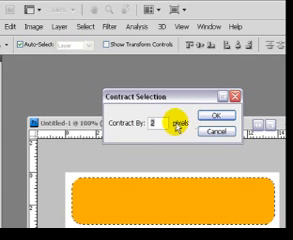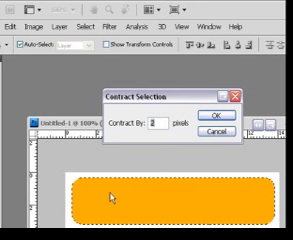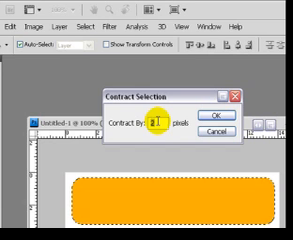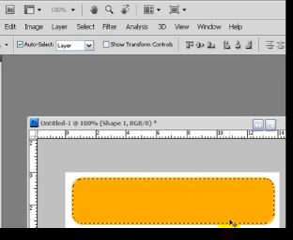Okay, so we're just going to test this out first. It really depends on how big your button is. If your button's like half the size, then contracting it by 1 pixel will be enough. But this button's quite big, 400 pixels wide, so 2 or 3 will do. Okay, so that should look something like this.